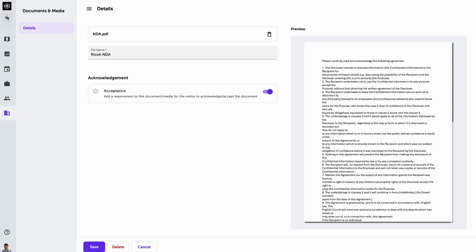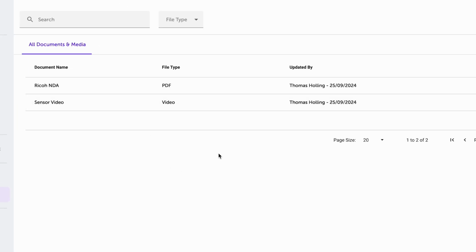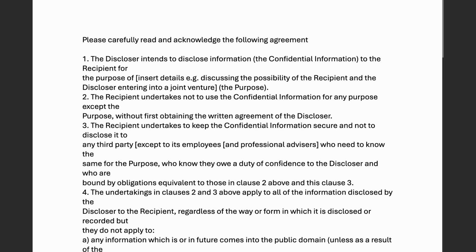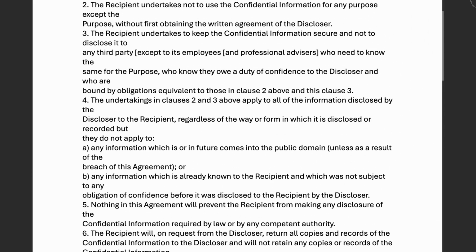If I go back into the document section, we now have our NDA that we've just created, which is in PDF format. We can see the latest update, so it was done by me on this date. If we want to preview this document, we have this icon here, which I can click on, and that will open it up for us to be able to take a look at.